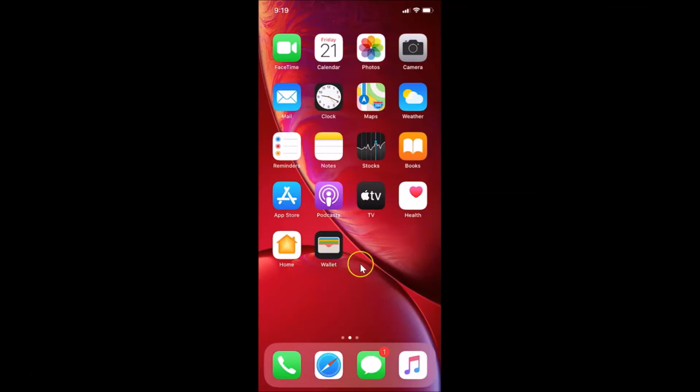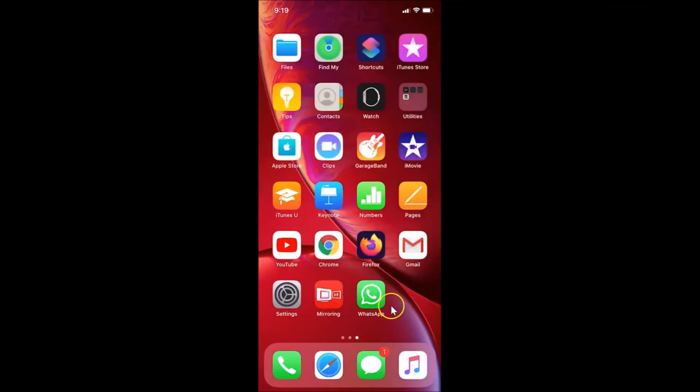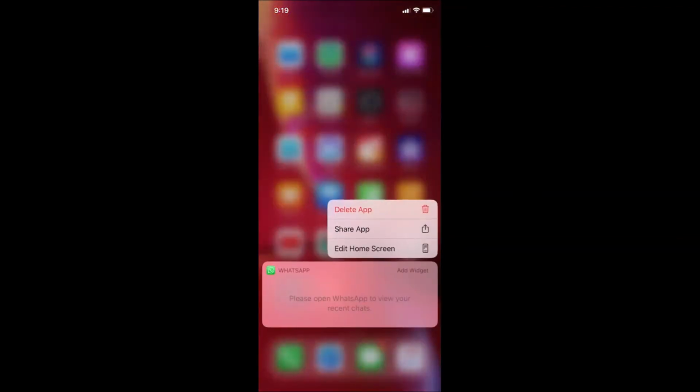Let me show you the second method. Just go to the app that you want to delete. Suppose I want to delete this app, WhatsApp. I need to tap and hold on it until a pop-up menu appears, and after that I release my finger immediately. So I am tapping and holding on this. You can see I have the pop-up menu, and I released my finger immediately after this. Here we have Edit Home Screen, so just tap on it.